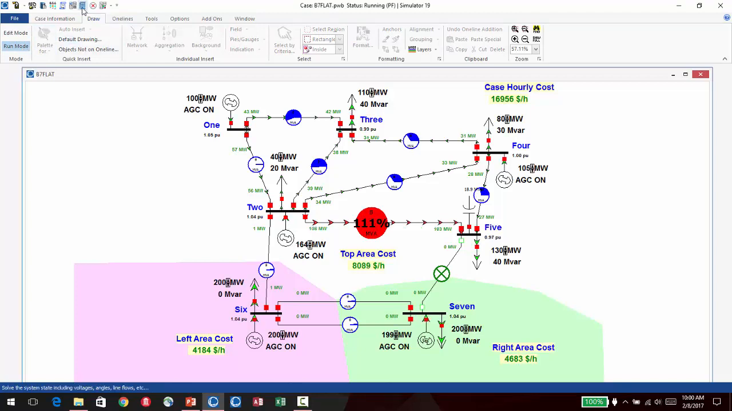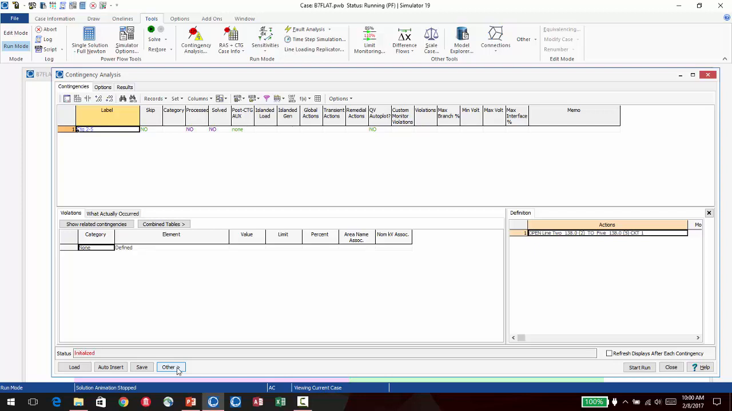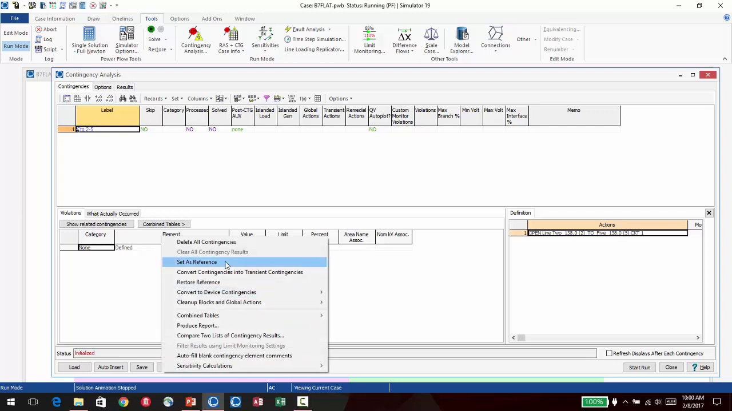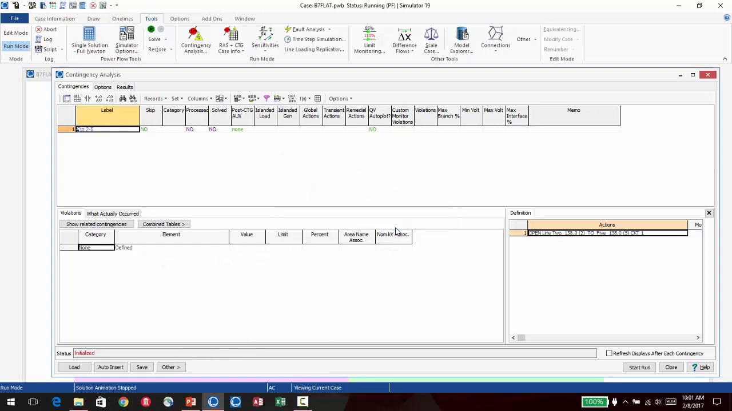I'm going to do a single solution. Then I'm going to go into the contingency analysis tool, and I'm going to say in the contingency analysis tool I want to set as reference. What this does is it tells Simulator to take the modified load flow I just performed after adding the switch shunt and make that the new reference for the contingency analysis. That's a very important step. If I did not do that and I solved the contingencies again, it would solve them without that switch shunt in there because it would have stored the reference case prior to me inserting the shunt. So I'm going to set as reference, and I'm going to say yes, I want to continue and do that.